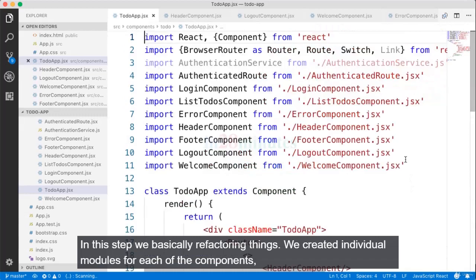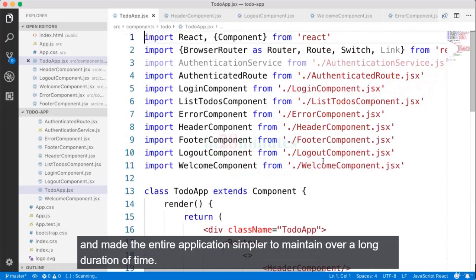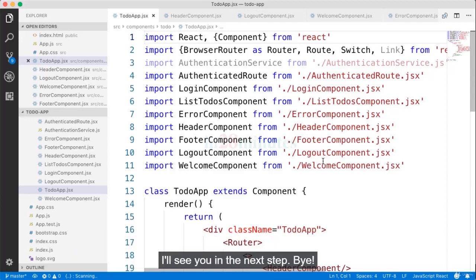In this step, we basically refactored things. We created individual modules for each of the components and made the entire application simpler to maintain over a long duration of time. I'll see you in the next step.